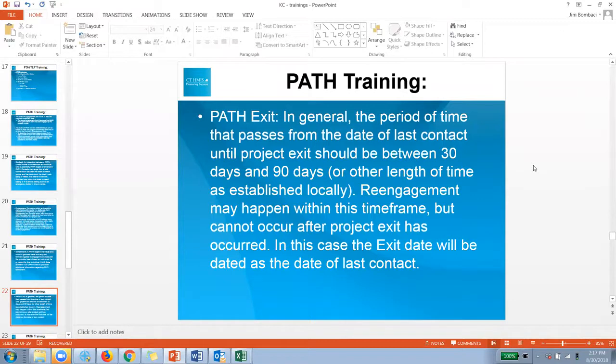Once they've hit that time period and you exit them, if they resurface a day later, you would start a new enrollment. But let's say your last service date was 5/1 and then 7/1, you still haven't exited the client, but they've reemerged, then you could start the re-engagement process. But you can't call it re-engagement if it's after exit.